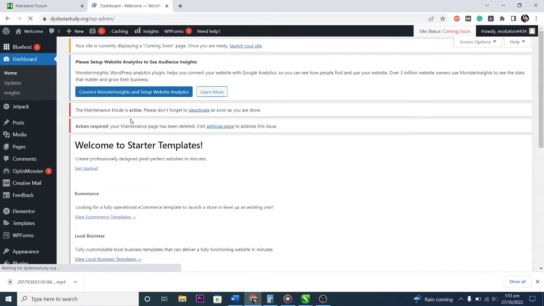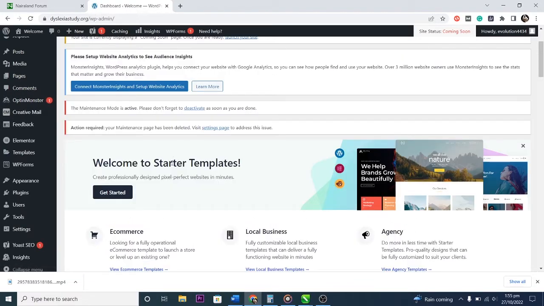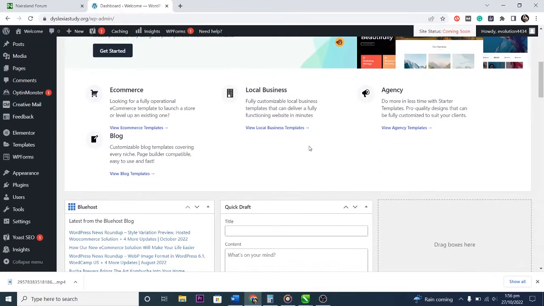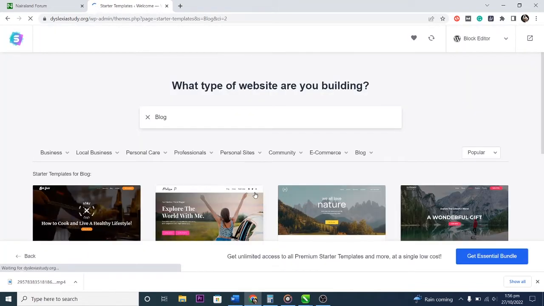So I have no pages here again. This is showing me the introduction of our starter templates, different ones that I can actually go with. It has different templates for me: e-commerce template, blog. I can view blog templates. Let's see some templates that may be good for your own business. So these are some templates that you can easily use.